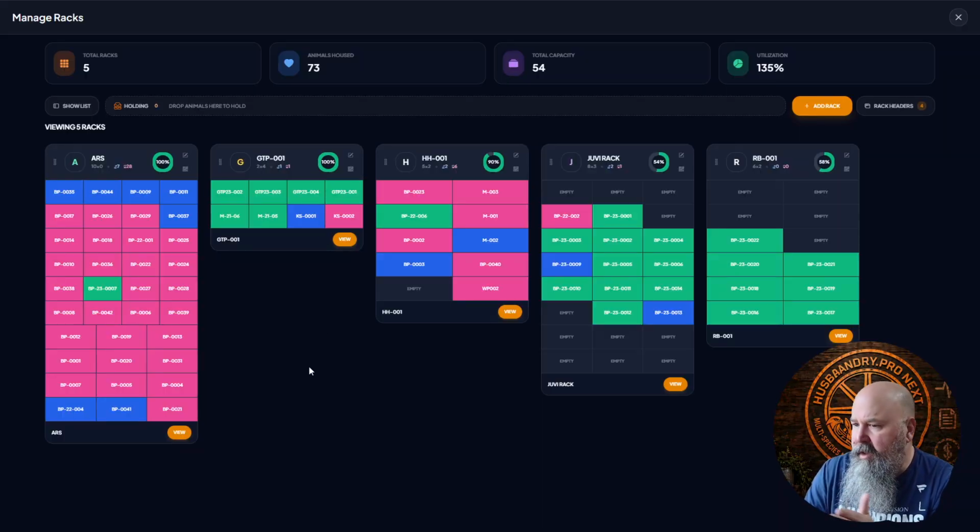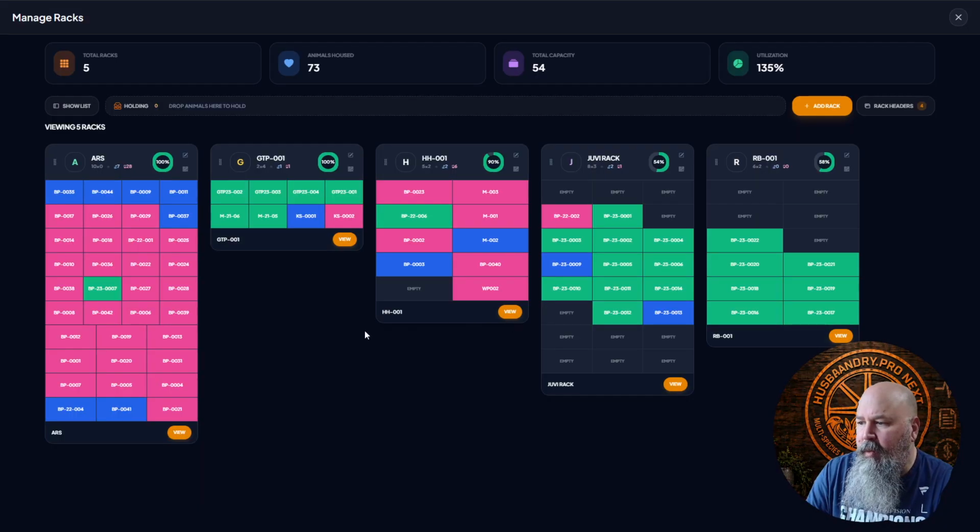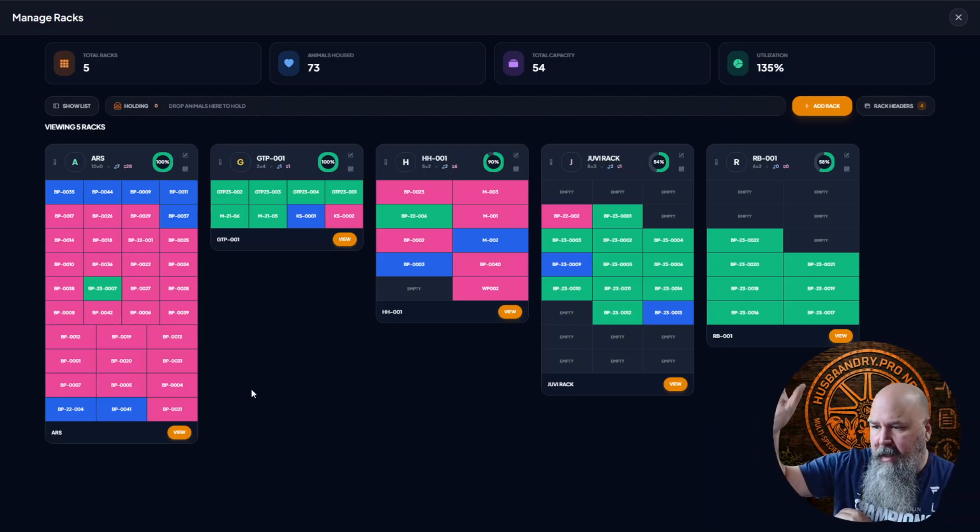When you're in this large view, you can simply drag animals around between different racks without a problem. If you take a male and drop it on a female, it's going to ask you a few different questions. It's going to ask you if you want to pair the animal, swap positions, or put the target into the holding pen. What that does is it allows you to take an animal and say, okay, I'm not sure where I'm putting it right now, so let me put him up in the holding pen. He's off to the side. Later on, I can drag him out and pop him into a rack wherever I need it.